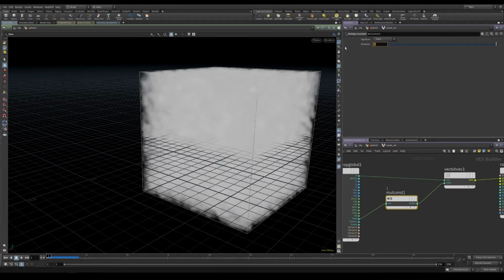And let's try 0.1. So it should be a lot slower. We can try with this value for now.